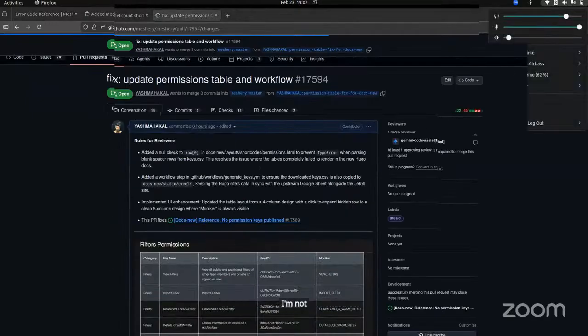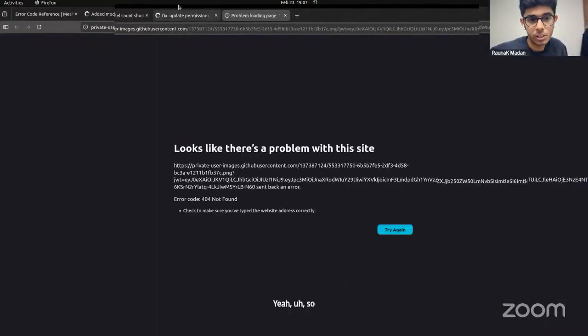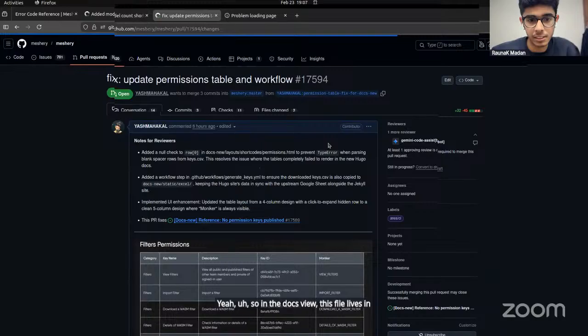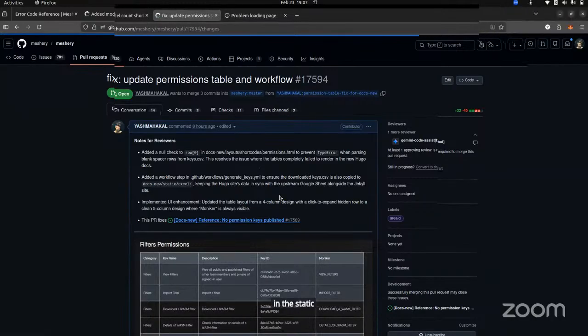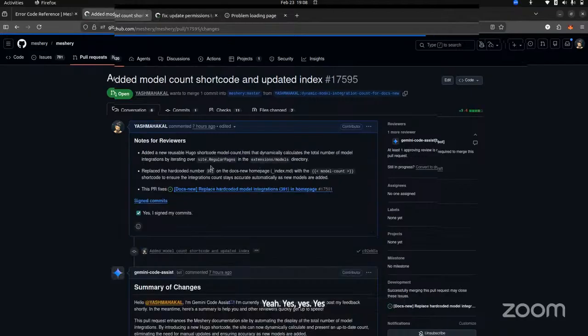I'm not sure what's going wrong with my network. Perhaps I could try. Code. Yeah. So in the docs new, this file lives in the static Excel keys. So it's referenced in the workflows, right? Yes. I have added those steps to reference it into the workflow.